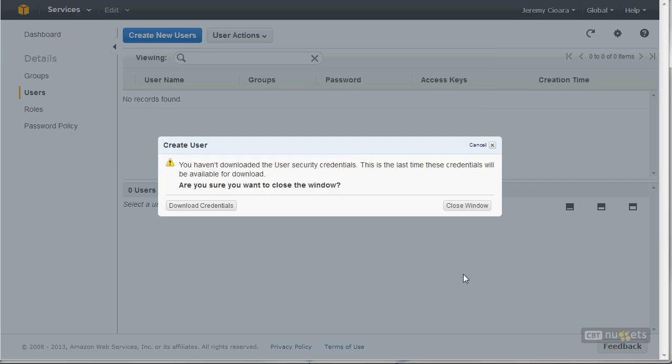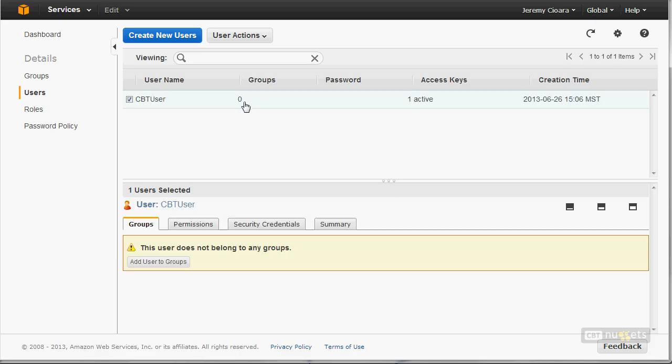So I'm going to close that window. It says, warning, you haven't downloaded this, because you can download them to a CSV file and things like that. I'll say, nope, I got them. I'm good. I copy and pasted them. So now I've got that one user.